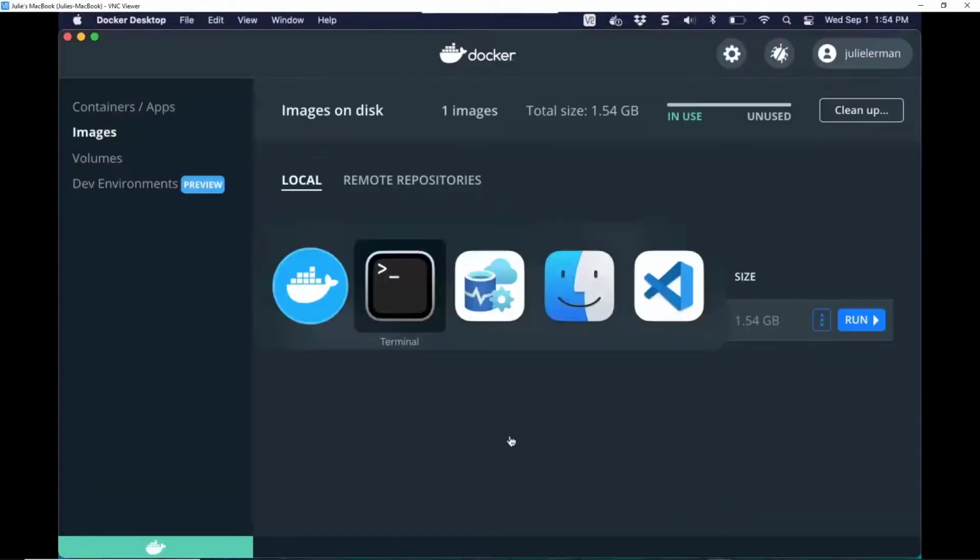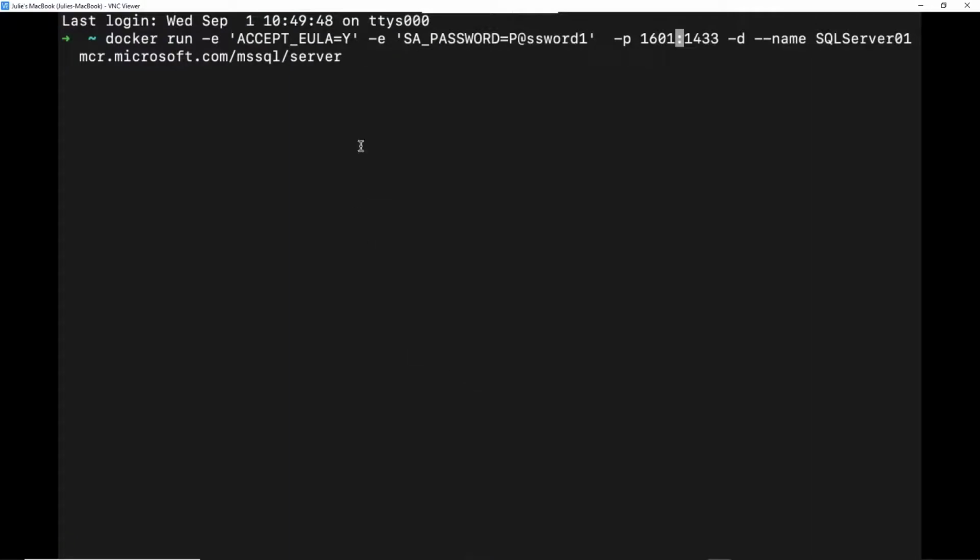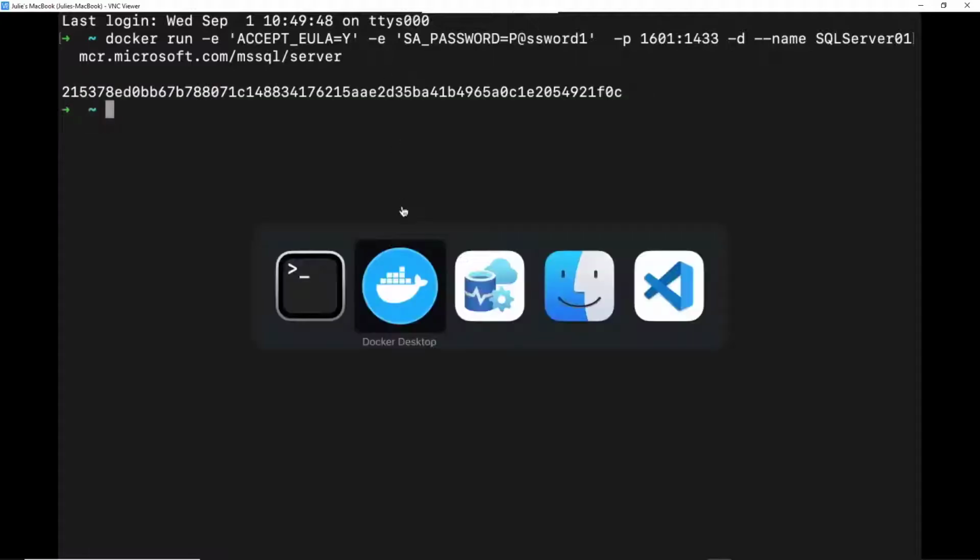So I'll have to run it from, in this case, the command line. And so here is my command. I've got the EULA. I've got my new password. I'm exposing it on port 1601 of the host. And I've given it the name SQL Server 01. So the container is already running.